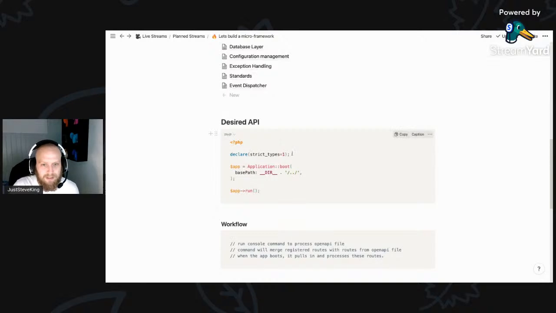It'll be, okay, let's boot our app, passing in the base path of where the root of our project is. Then we just want to tell it to run. Everything else is going to be config driven. Where your container definitions are kept will be all handled by configuration. Where your routes are will all be handled by configuration. There'll be a default standard implied, but those will be overridden if need be.